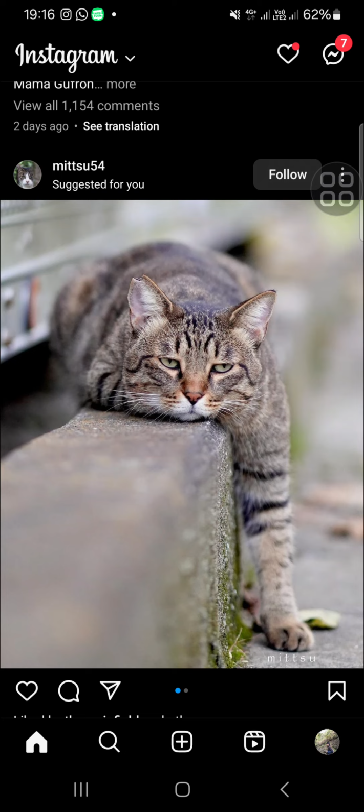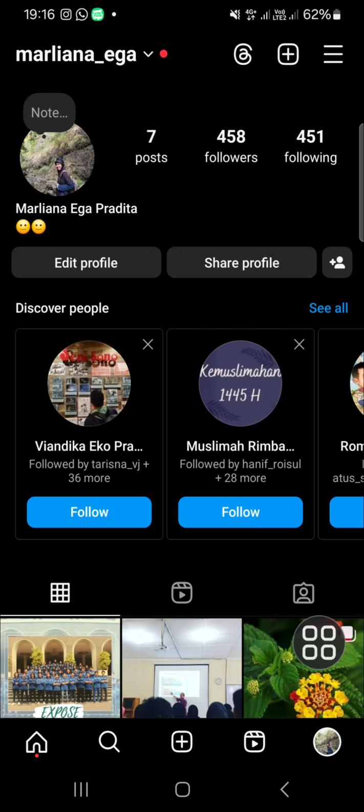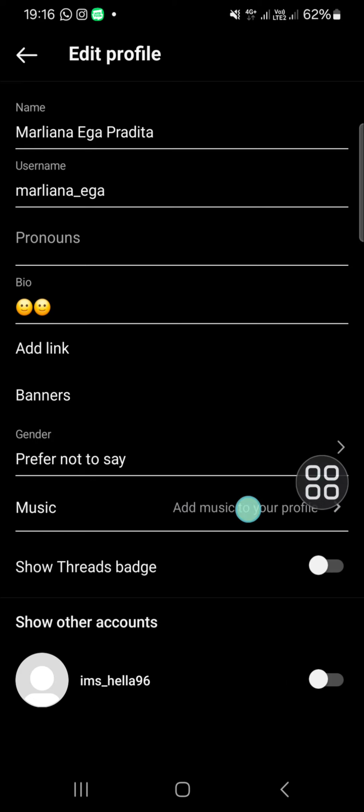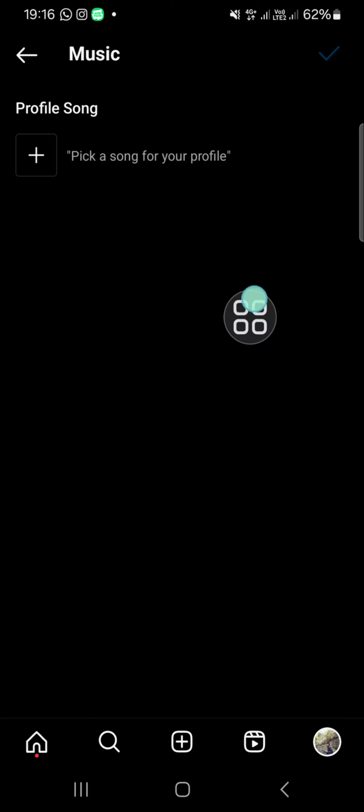Here I have opened my Instagram application, and first things first, we need to go to our profile on Instagram, and we have to go to Edit Profile and just scroll down to find the music option. And here we can click on add music to your profile and pick a song for your profile.